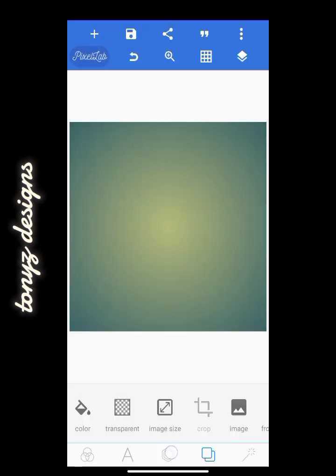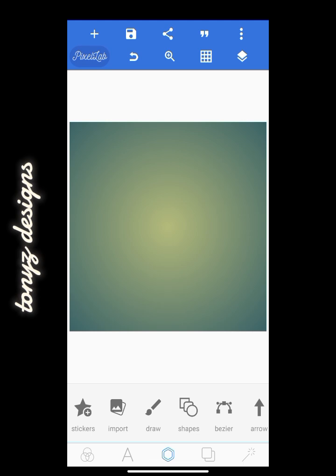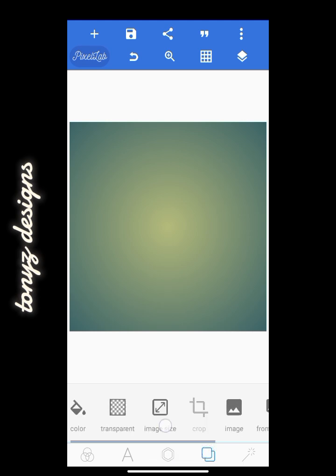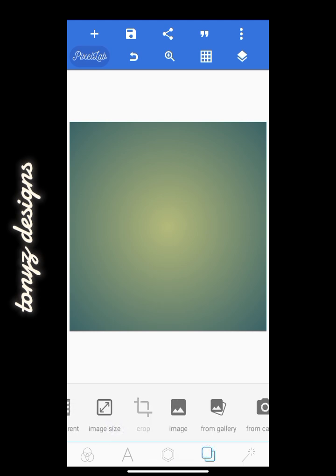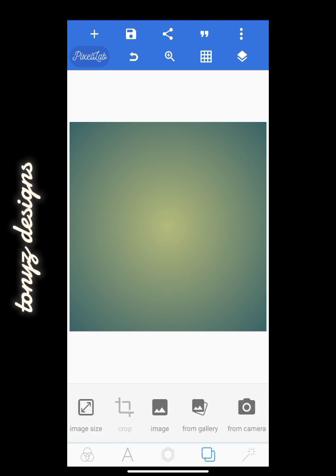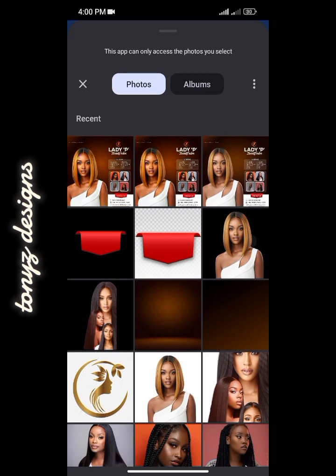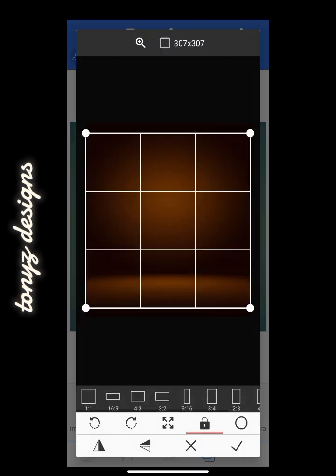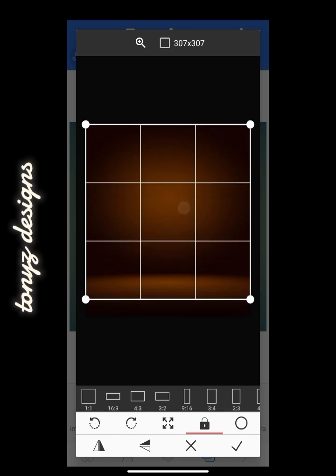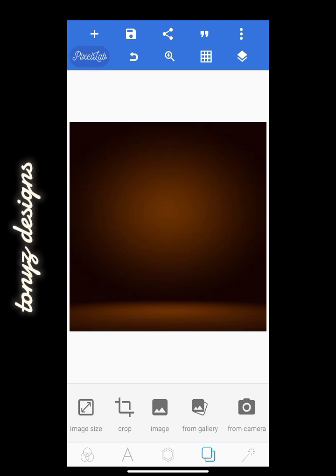Okay, so now after doing that, we'll be importing the image of the lady we'll be working with. But before we do that, we'll have to change the background of the design. So we'll be picking a background from my gallery. So just go over to my gallery and we'll be selecting a background. Okay, so we'll be making use of this background and we'll just click on good to add the background.